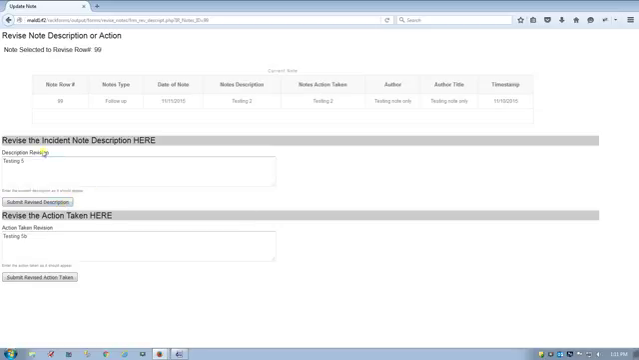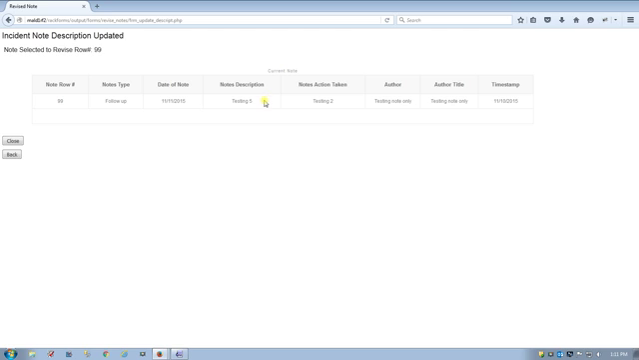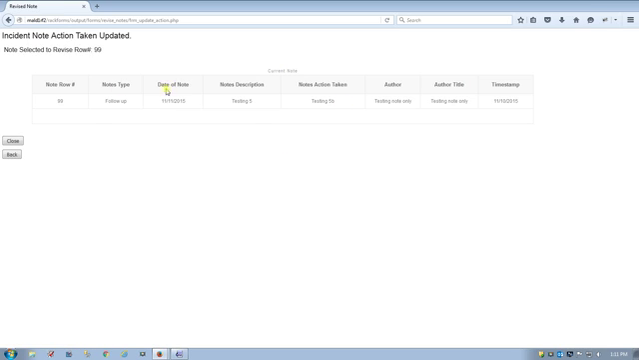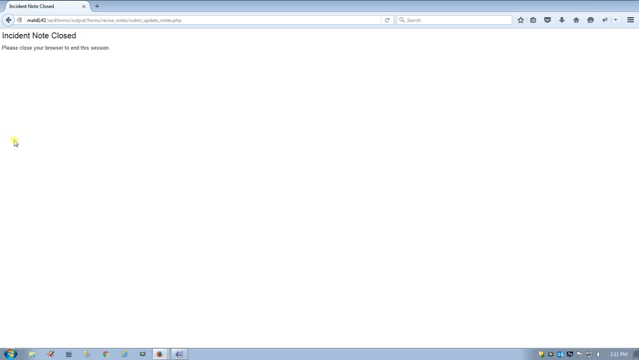Now, you have to hit these each individually. So if I hit that one, you'll see this one updated, this one didn't. I need to go back, and that text is there. Hit this action taken. Now they've both updated. Okay? When I hit close, it closes the incident, and now we're back where the variables have been erased, and we can go back to a fresh screen.